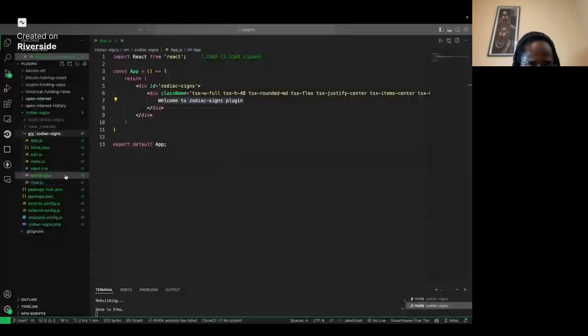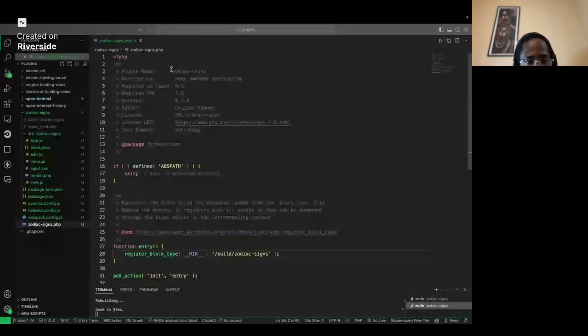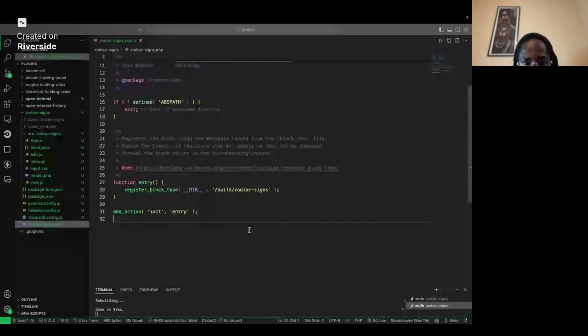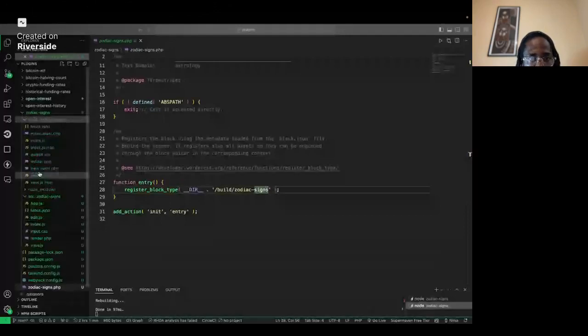This is the entry file, Zodiac signs.php. If you look at this, it has basic stuff about the plugin, but it also directs us to the build folder. It just directs that we're going to use this build folder here. This is what we're using. Boom. That's why we are seeing this.